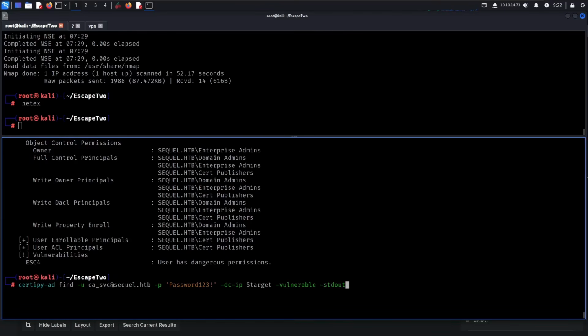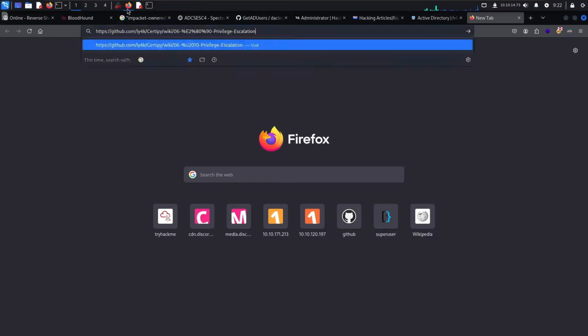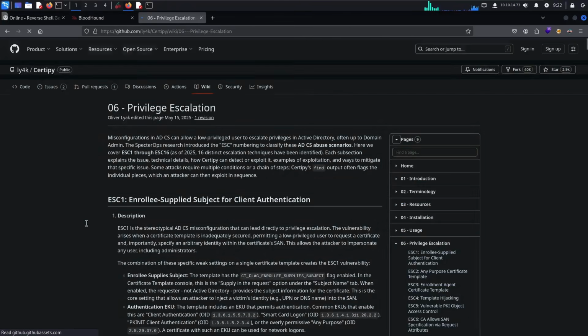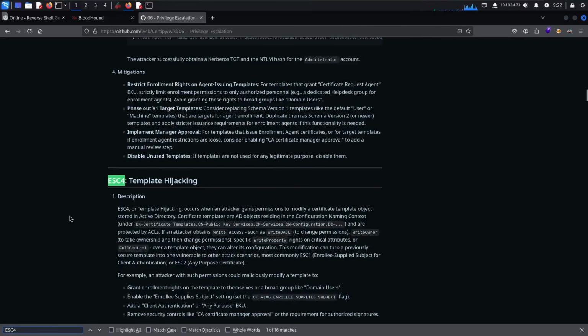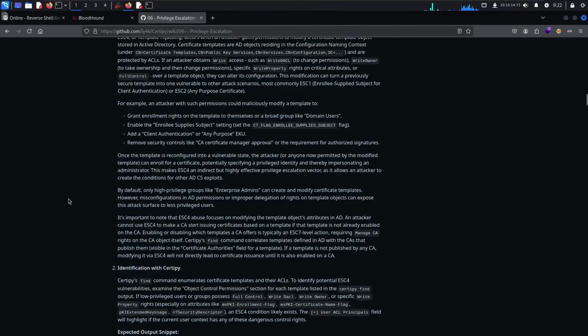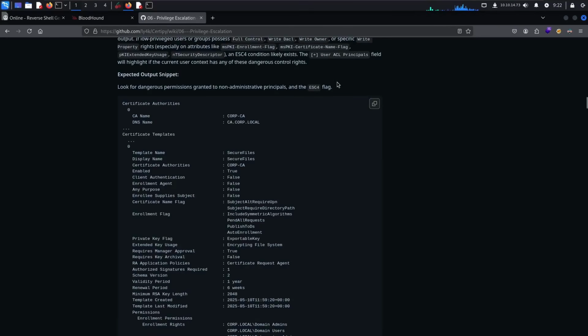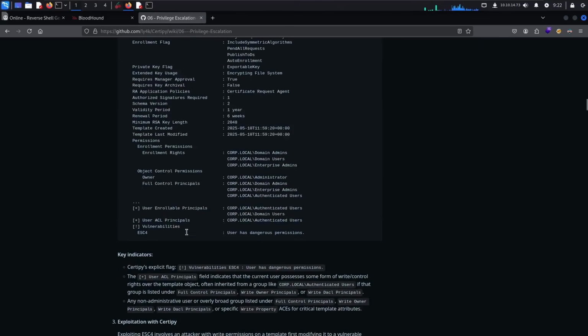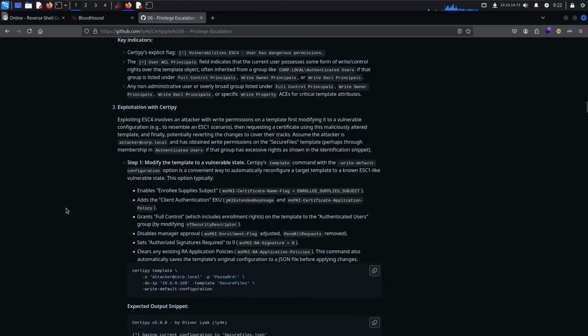What I like to do when I see these Certipy tags is that I like to go to the site right here, because it makes it quite simple. And then we can look at ESC4. Look for dangerous permissions. ESC4, user has dangerous permissions, right? And we can exploit this with Certipy. So we can modify the template to a vulnerable state.